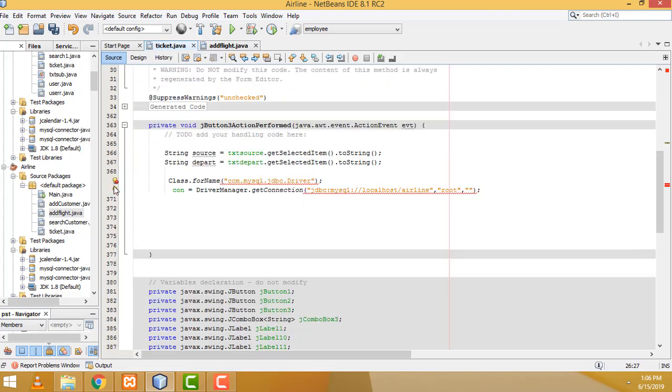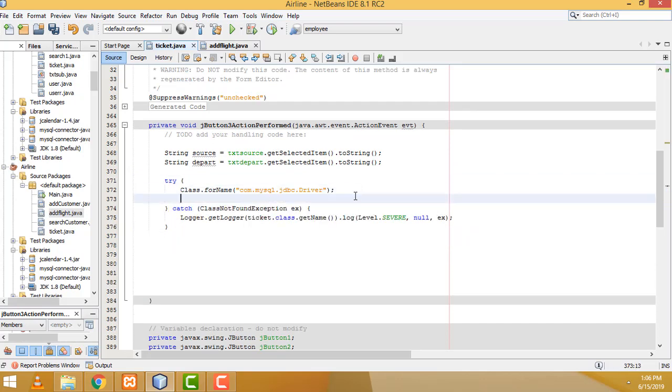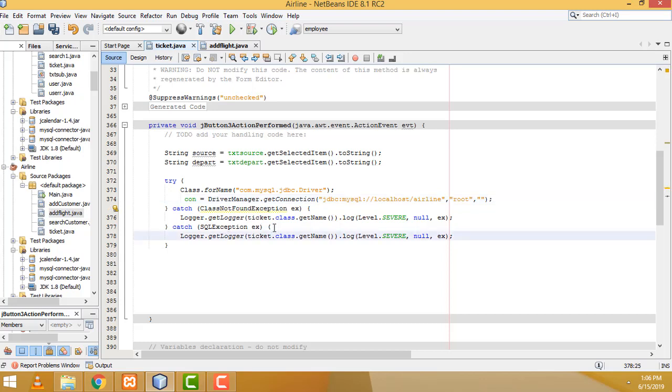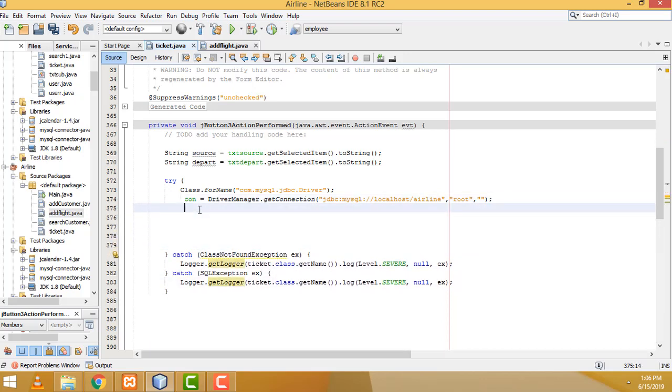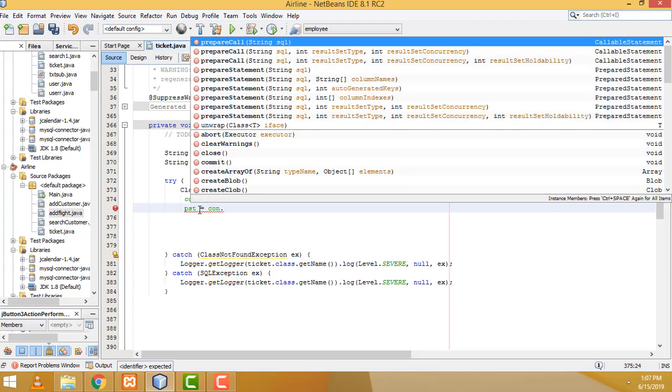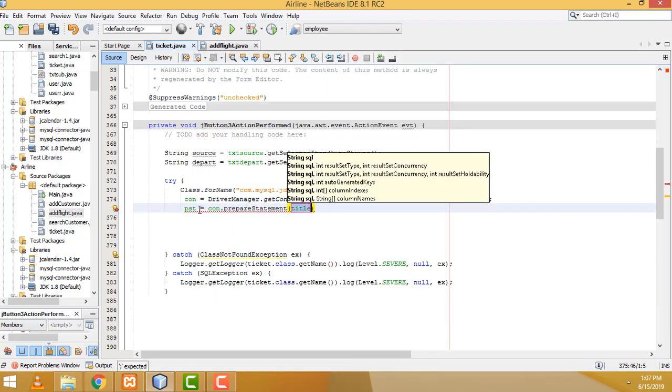Success. Now here we have to surround it with the try. This one you have to Ctrl X to cut off and Ctrl V to paste here. It asks to create the catch as SQL exception, right? Here a success message will be displayed successfully. Now here I'm going to write the query for that. pst equal con dot prepare statement, write the query here.